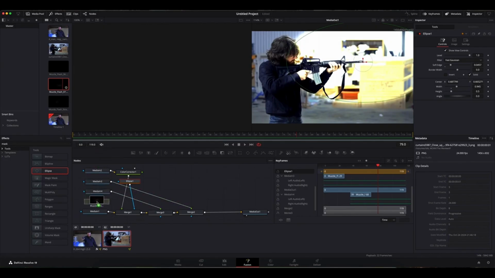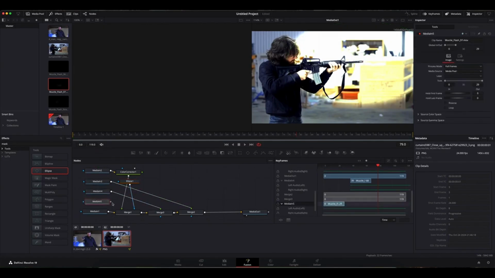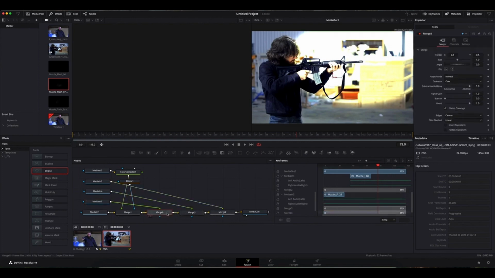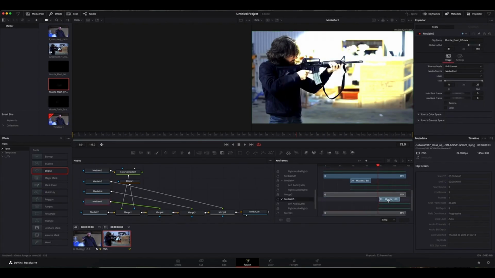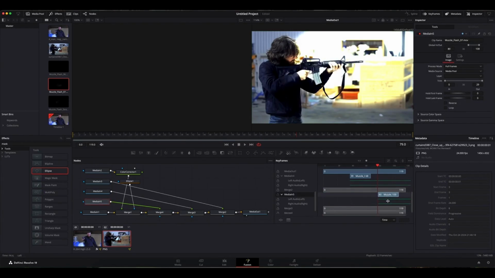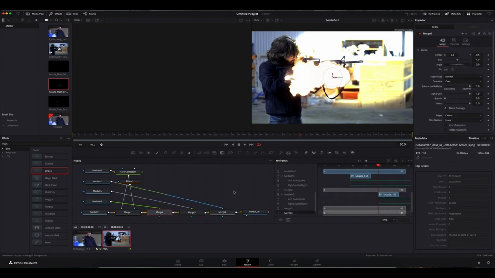I'll bring it right here. And there's the fourth one. There's the fourth merge. See, here's the third muzzle fire right here. I'm going to move it over to the spot where I want it. Okay, so click on that fourth merge, adjust the size.